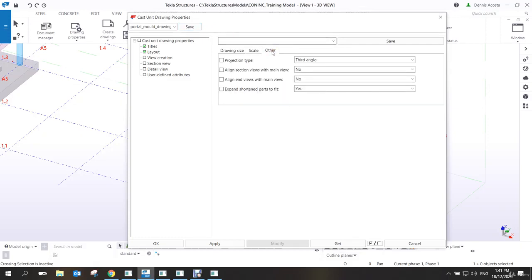And then the others. Projection type, it could be third angle or first angle. If you select first angle, meaning if you show the front view and top view, it will be front view and then top view. Third angle will be top view and then front view. At least in the Tekla setting.